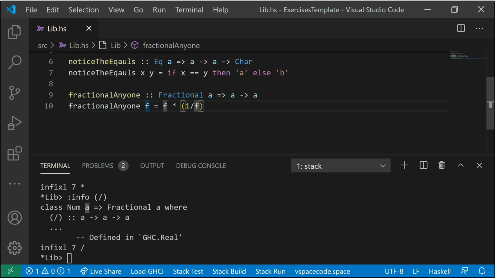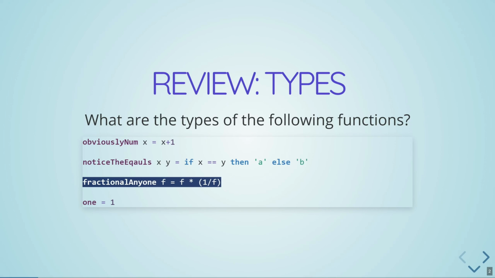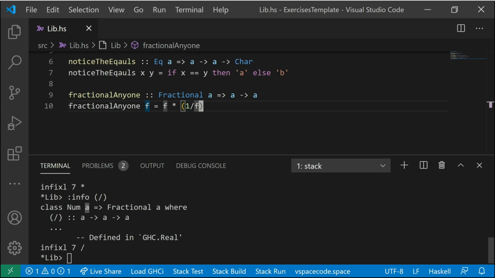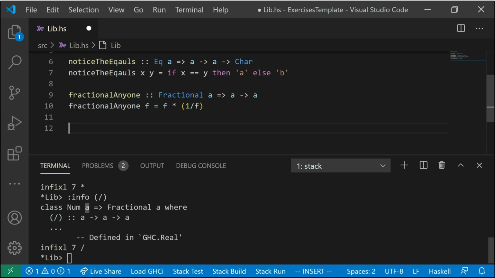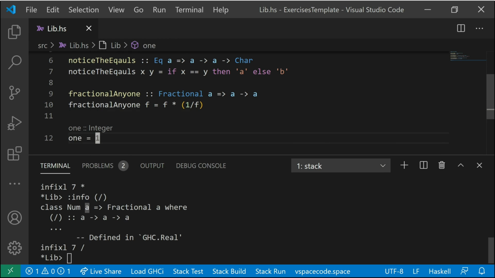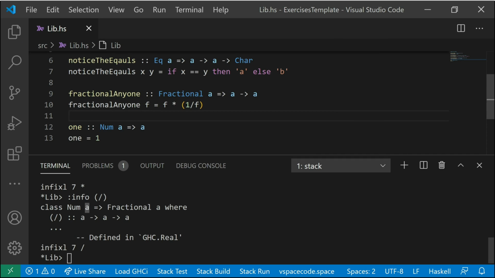Now finally, the last weird one here is just 1. 1 equals 1. What type would this be? This one might actually surprise you a little bit. The default type it gives here is integer, but actually you're fine saying that this literal 1 could be any num a.